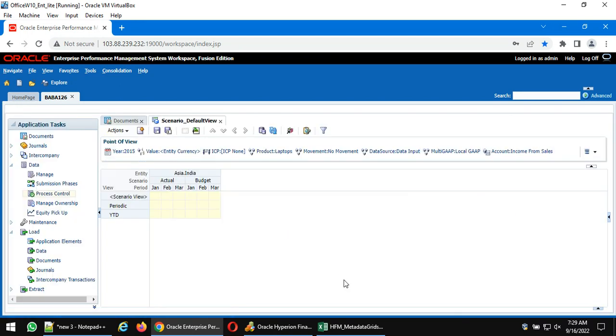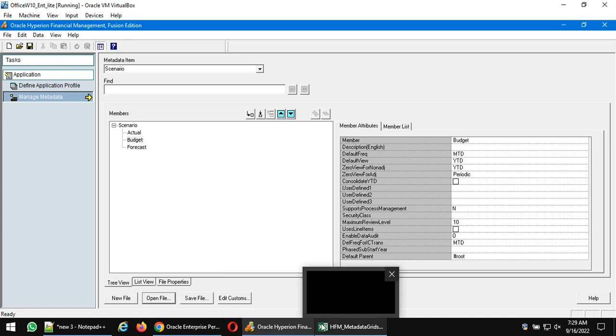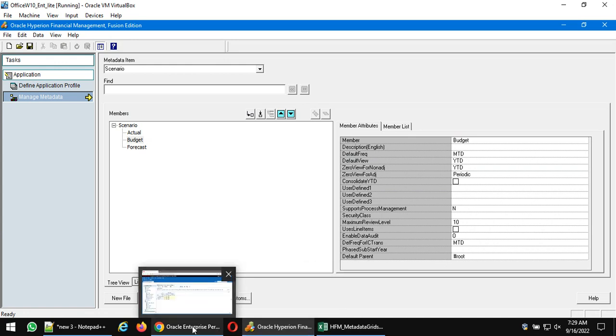Now see. In periodic, I enter 100 here, and then 300 here, and 500 here. What will it show in the scenario view? Same thing, 100, 300, 500. Both are the same, because for actual I put periodic, so whatever is there in periodic will show in the scenario view. For budget I put YTD, which means in scenario view it will show YTD balances.